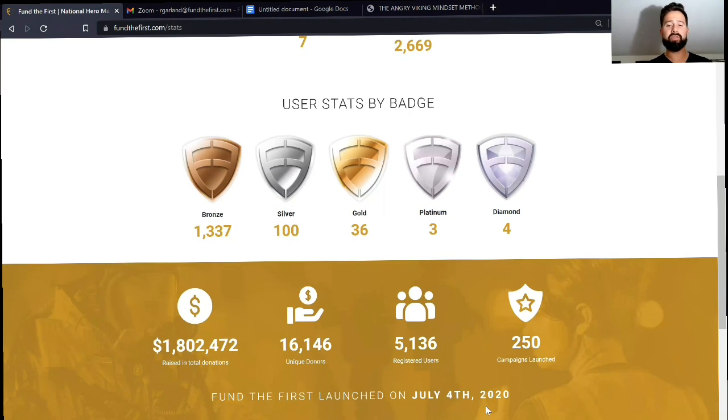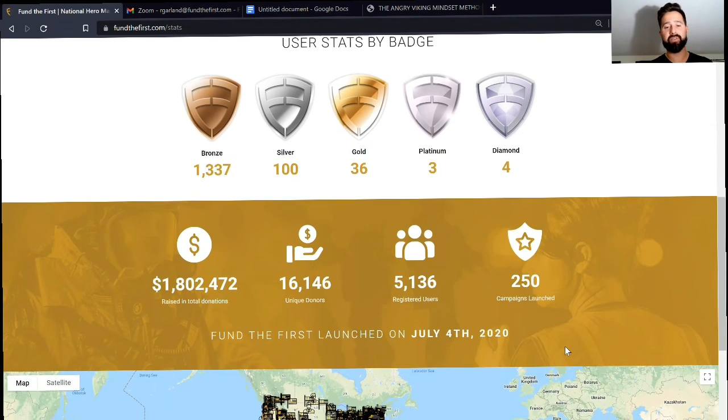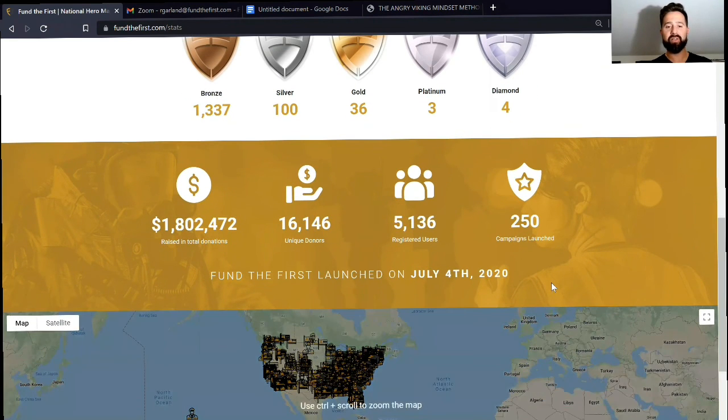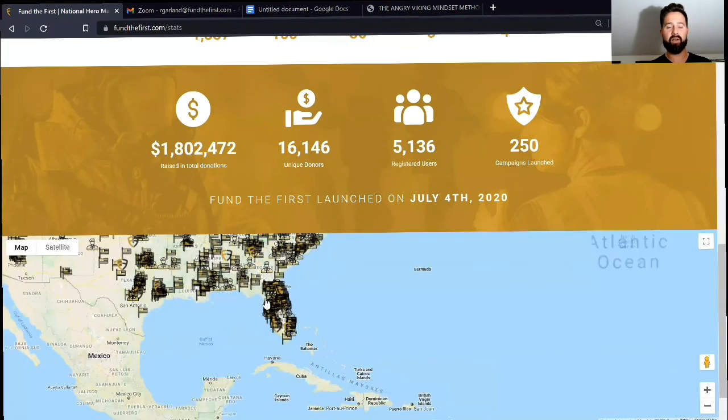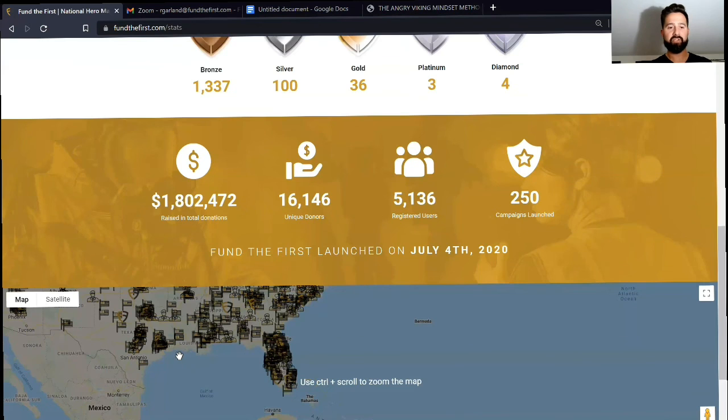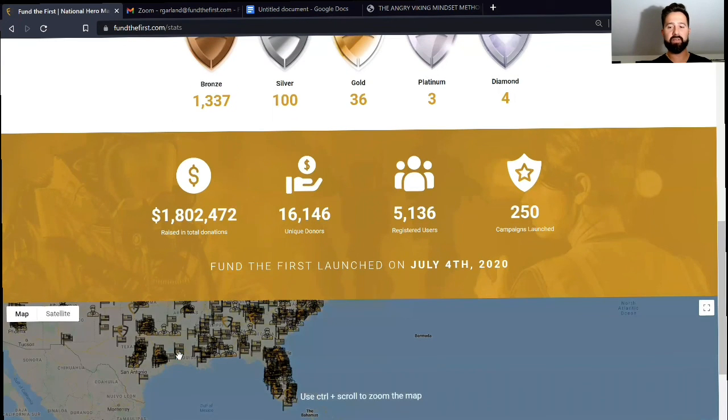Fund the First has only been live since July 4th of last year. To date, we have over 16,000 people that have donated to at least one campaign, over 5,000 registered users. Total donations is 1.8 million, and that's through 250 campaigns. It's really incredible the support that we get. And we have this really cool map that we have right here that shows all the registered users on our platform, and it shows where they're located because they input their zip code.